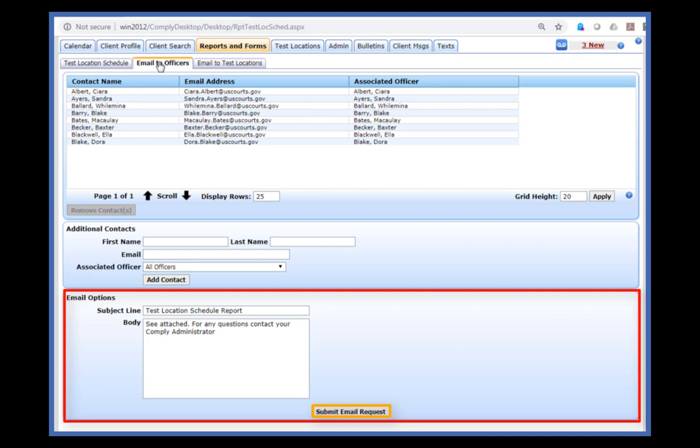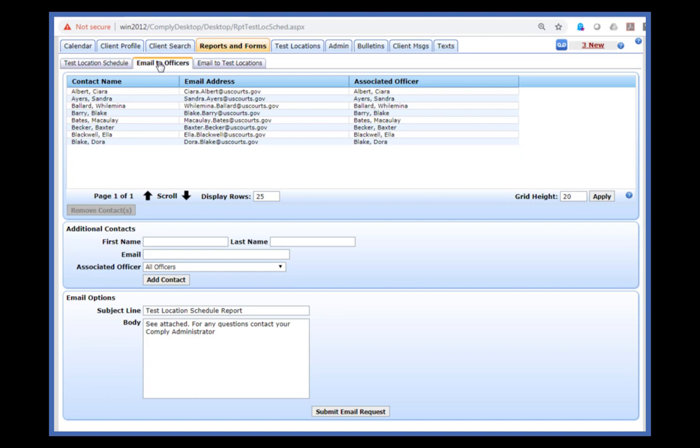Each officer will receive an email with an attached PDF file, and the file will show only that officer's assigned clients. Let's show you some other options you can choose before submitting the email request.